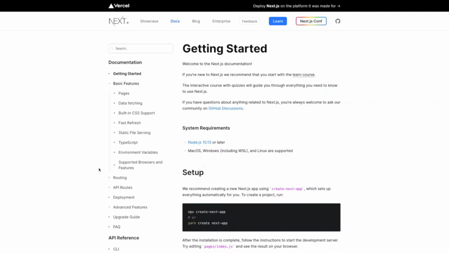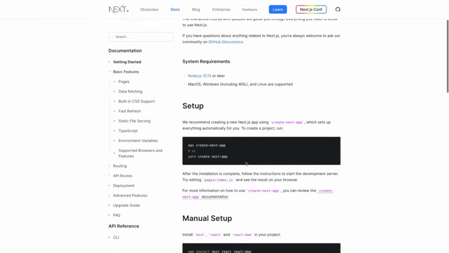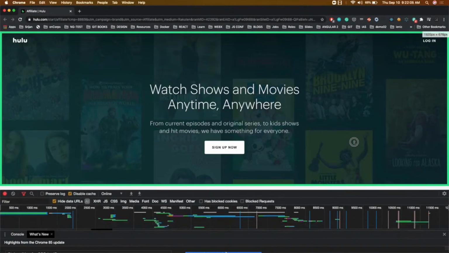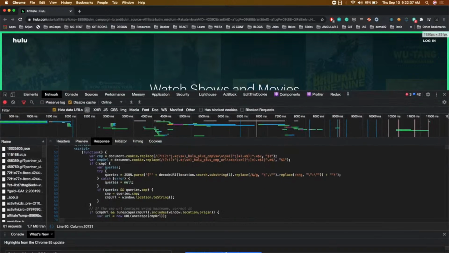So in this video, let's get started with Next.js. We will do the installation and setup, which is very easy. Before that, we'll talk about one simple Next.js application. So I was checking this application and this is a Next.js server-side rendered application.